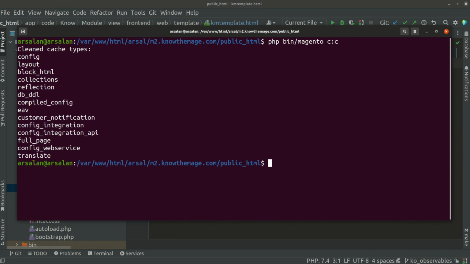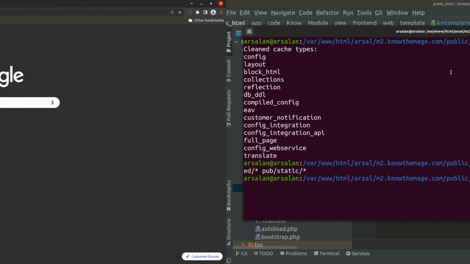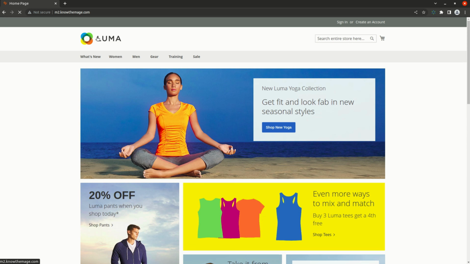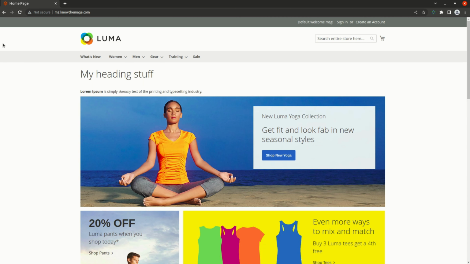Flush the cache and remove static content. Open the home page. And we get the content rendered as expected. For now, there will be no change in the content as we have not applied any changes to the content anywhere else.